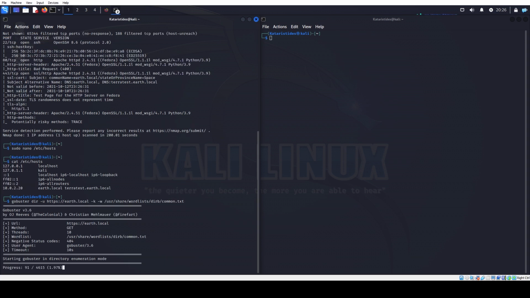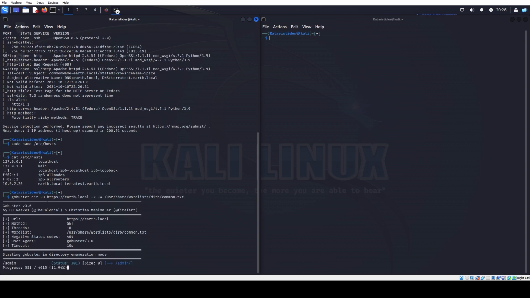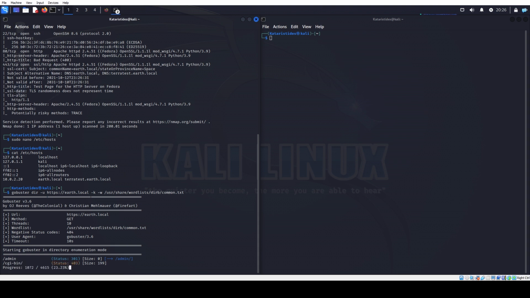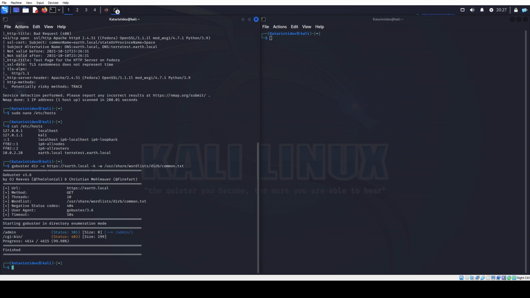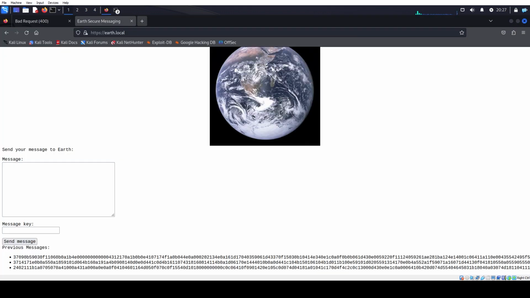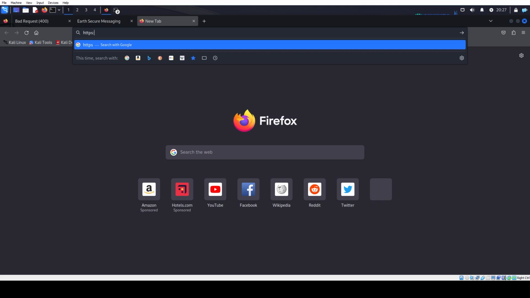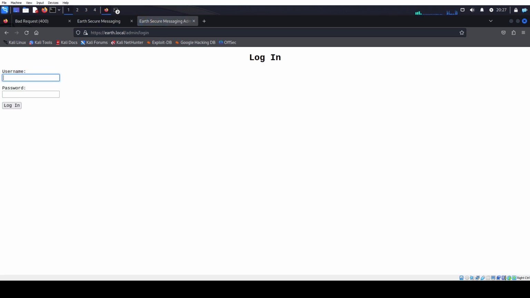The dir mode tells gobuster we want to use directory enumeration mode. The u flag says we're going to target a URL, followed by that URL. The k tells gobuster to skip TLS verification. Because we're connecting to an HTTPS port, if we don't do this, then verification will fail and the scan won't work. The w tells gobuster we want to use a word list, followed by our chosen word list. We can see that gobuster has found a directory called admin, so let's check that out in our web browser. It takes us to a login page.